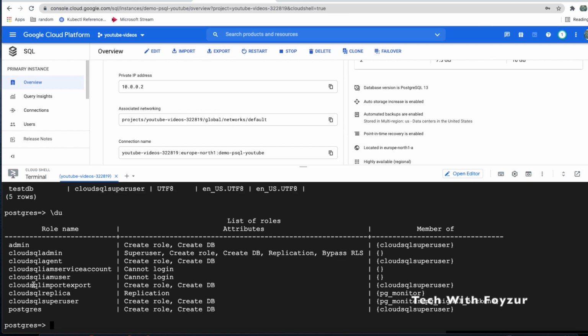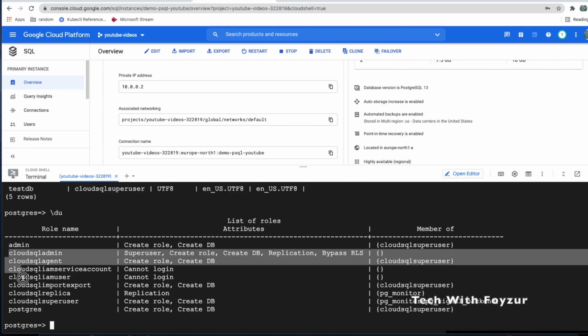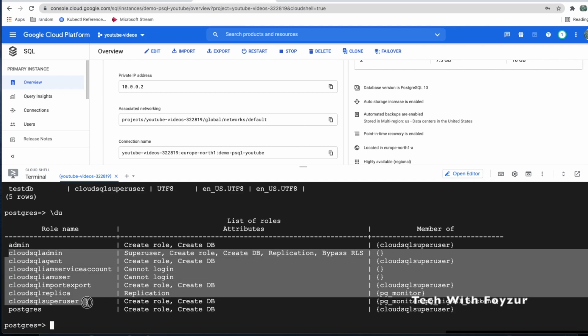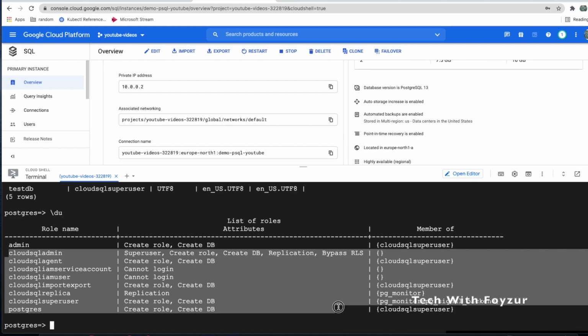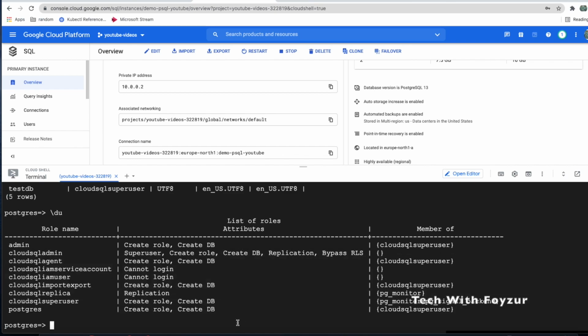So we can get our admin user, which is part of Cloud SQL super user, and the rest of the users are created by GCP. If we read the user names, they are actually self-explanatory. You can see Cloud SQL admin, Cloud SQL agent, Cloud SQL service account, IAM user, import export user, replica, and super user. Just by reading the name, we can already understand what they are created for.